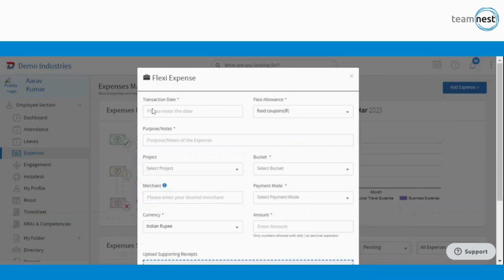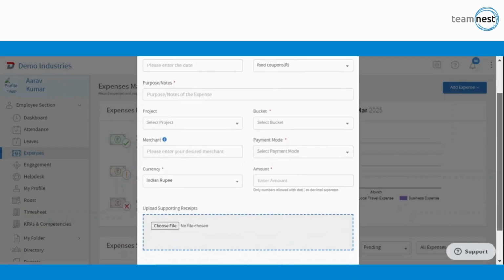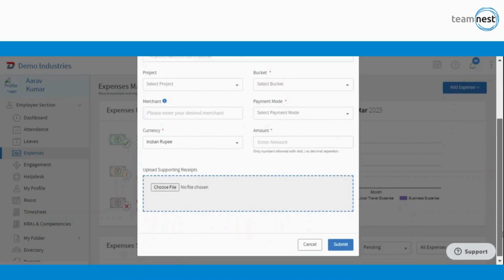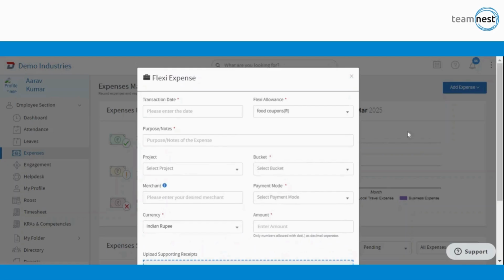They can mention the transaction date, the purpose of the expense, project name, bucket, merchant if any, payment mode, currency, amount. They can even upload the supporting receipts and they can submit. So whenever they submit this flexi expense, this again goes to their manager for the approval.